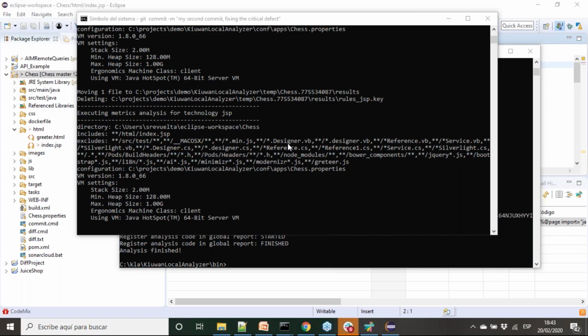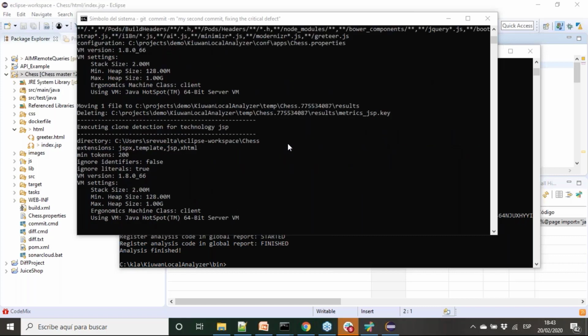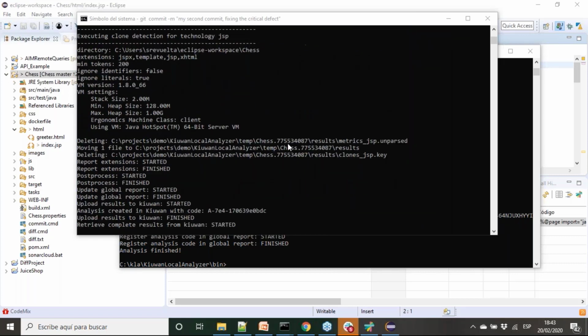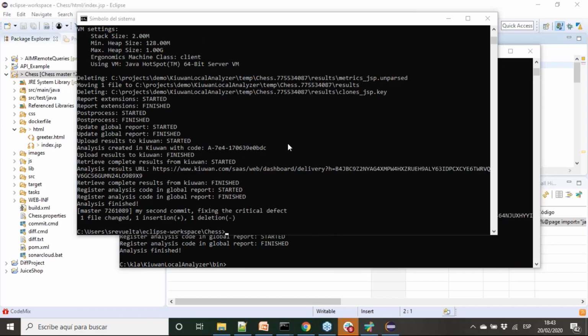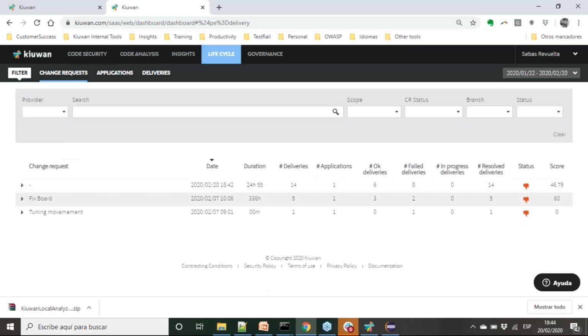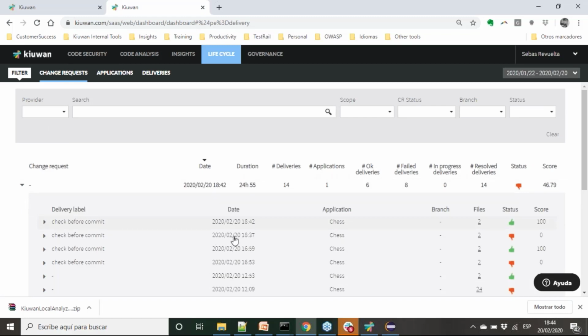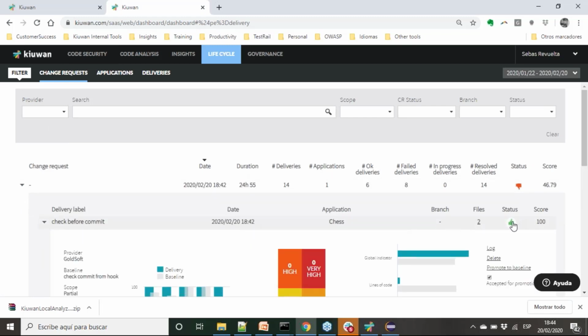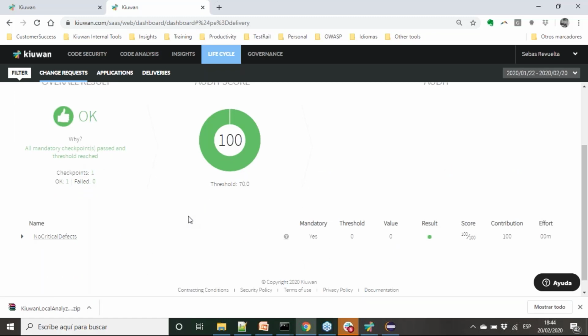Kiuwan has integration with many IDEs, such as Eclipse or Visual Studio or IntelliJ, all the JetBrains family. So if you are developing in PHP, there is also an IDE, PhpStorm. So there is a lot of integration. Yeah, so we have finished this analysis. If we come back to Kiuwan and refresh the page, we can see that the last analysis, from 642, has the green light, so we can continue with this delivery because I have solved all the critical defects that this delivery had.